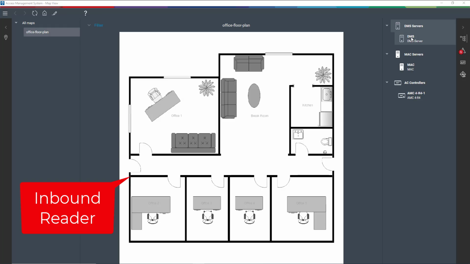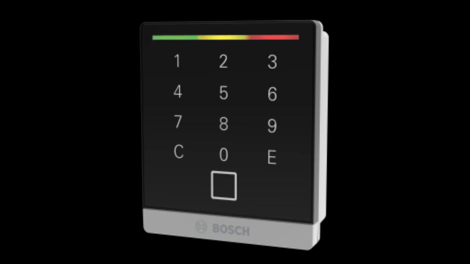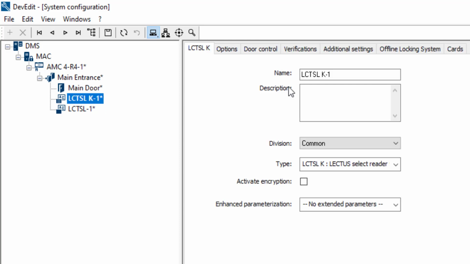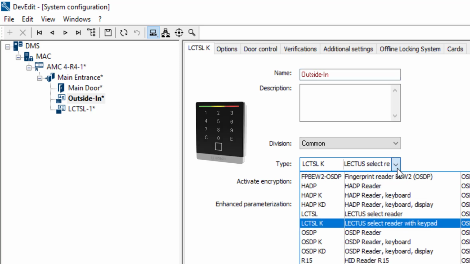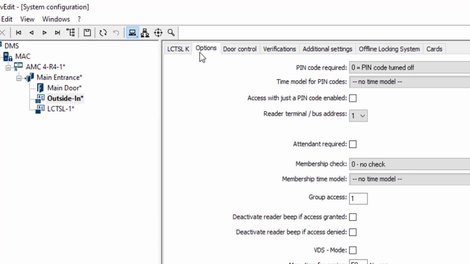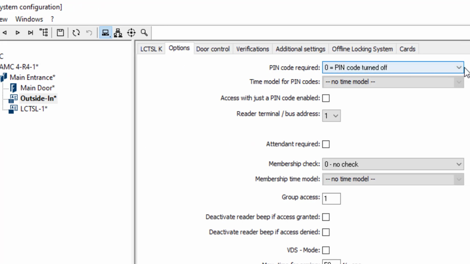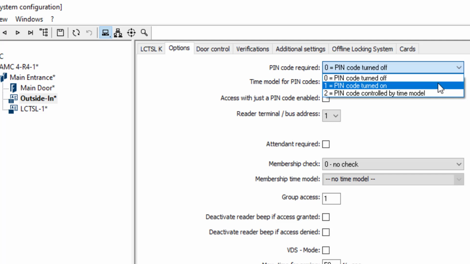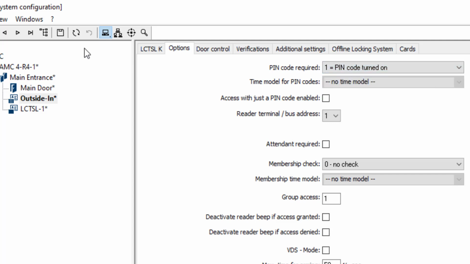There is a reader that lets us in. We referred to that as inbound reader. That was the reader with a keypad. We rename the reader to its direction, outside in. We want to require the user to enter a PIN code before allowing access. So in the reader's options we turn the PIN code on.